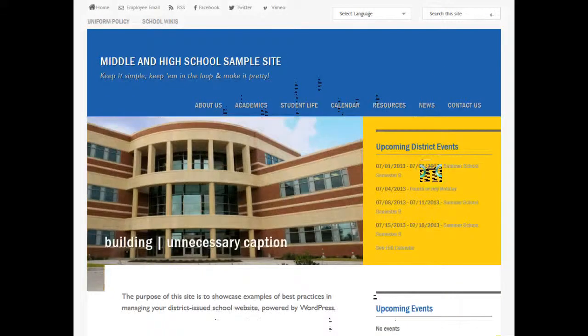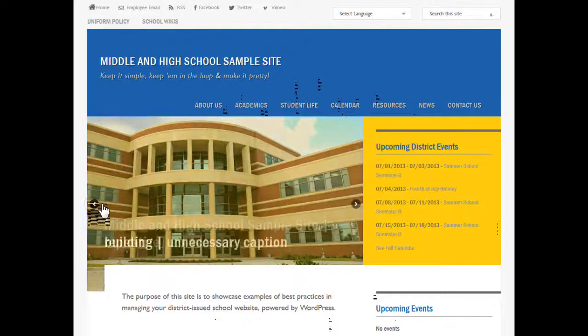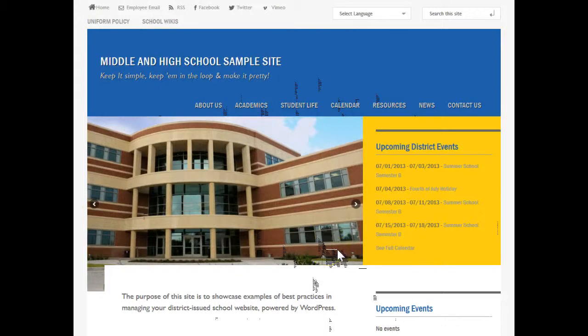Now we're looking at the middle high school sample site at middlehigh.jpschools.org. Now when you look at these pictures, I've given some more examples of what works and what doesn't work for school sites. Now this first image is just an image of 501 Manhattan where I work. A really great image for the front page of your site is a really nice image of your school. And I've seen a lot of that on sites, and that's really a great way to introduce people to who you are and where you are.